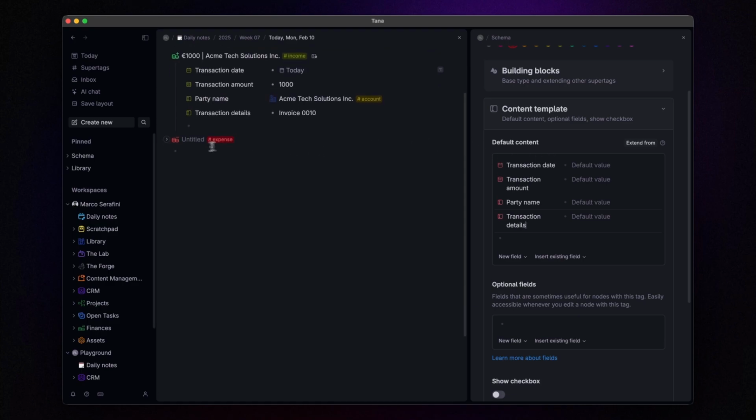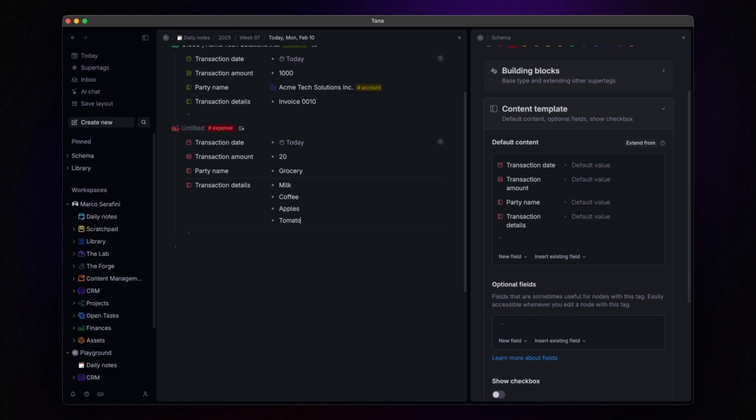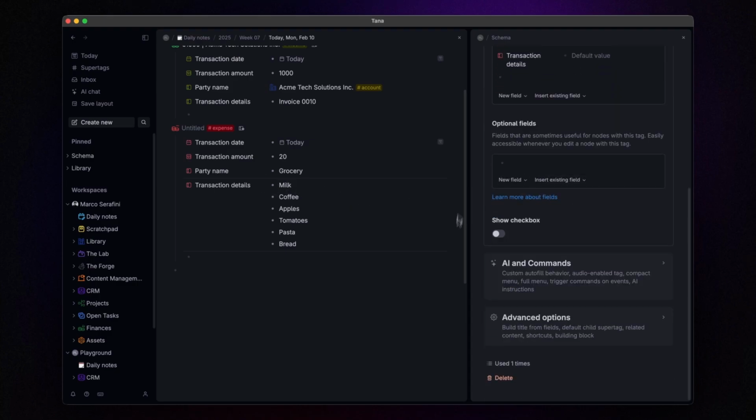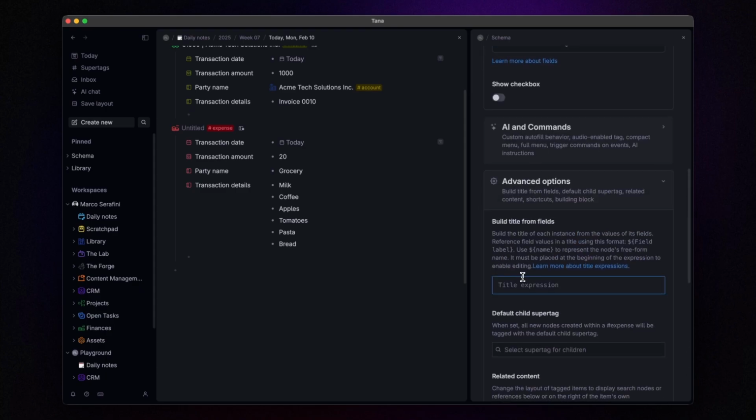Let's enter some sample data to test it. I set the transaction date to today, transaction amount to 20, and for the party name I enter grocery. In transaction details, I can list out some items like milk, coffee, apples, tomatoes, pasta, and bread. To make it more structured, use the title building feature as we did for income. So the euro sign, followed by the transaction amount and the party name.